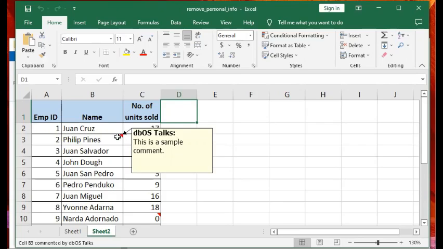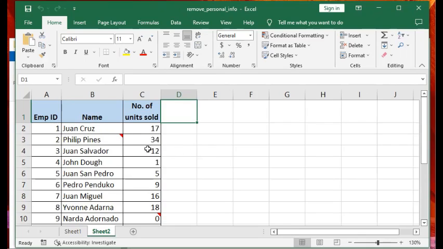In bold is the name of the person who added a comment, and below it are the comments. So this is a sample comment, and then I point also another thing. If it isn't obvious to you, the cell with a red triangle at the upper right-hand corner is the one with the comment. So I'll point at another one with the comment right here. See, so it says no comment.